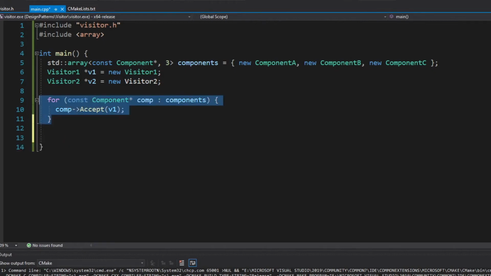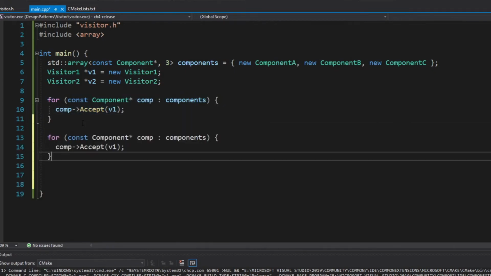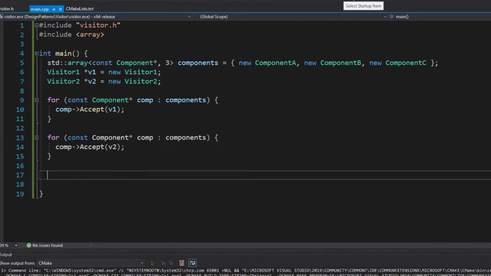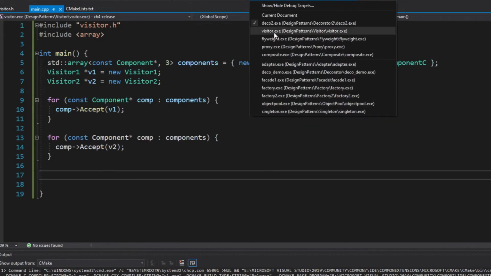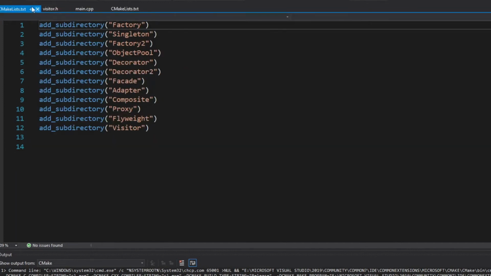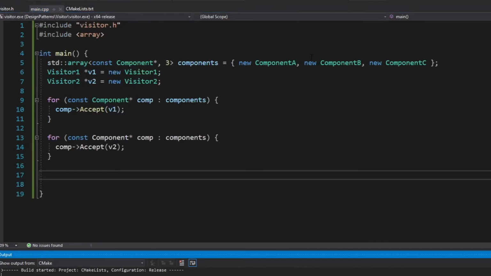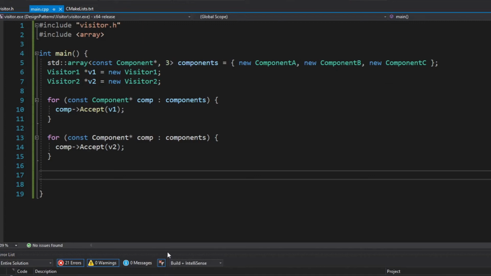So we can do that first, and then we can do it again, this time putting visitor 2 on it. And let's just go ahead and see what that looks like. So I'm going to switch this over to visitor, make sure CMake's ready to go. Looks like it is. All right, let's just hit play. We got a warning. Let's check out what we got. Looks like it just doesn't understand what a string is.